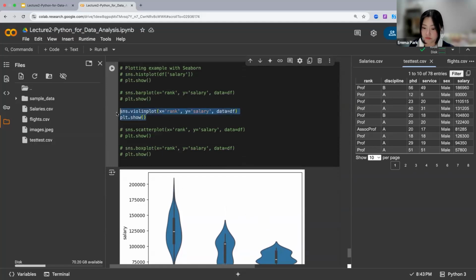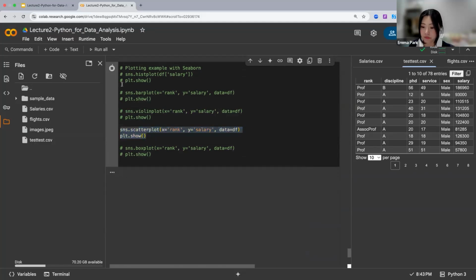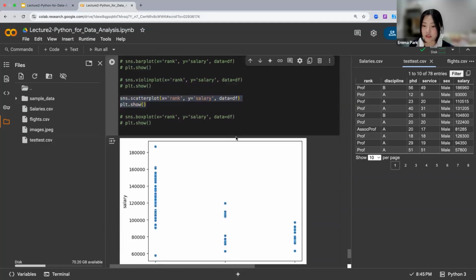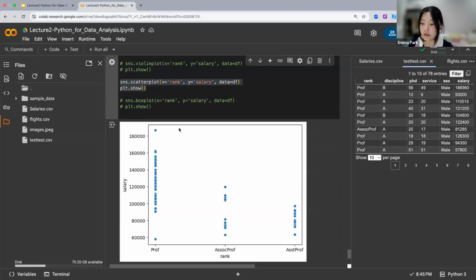And then scatter plot, it's just like a dot, showing you where each data point is located in this two-dimensional plane, and then you can choose an X and Y also here.